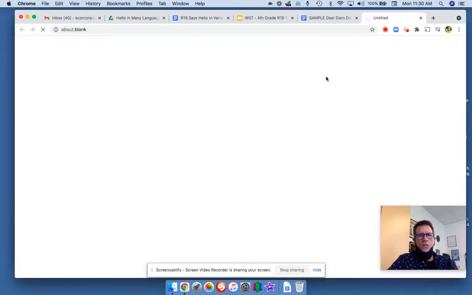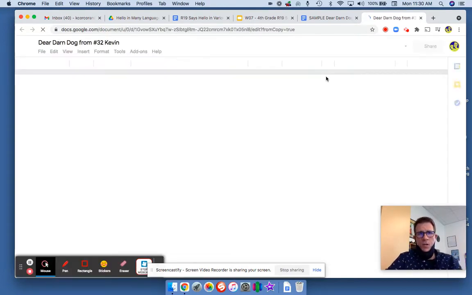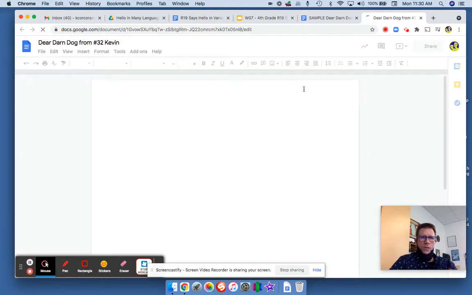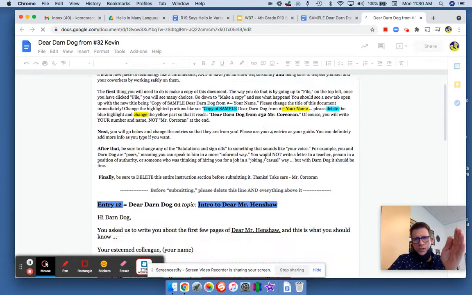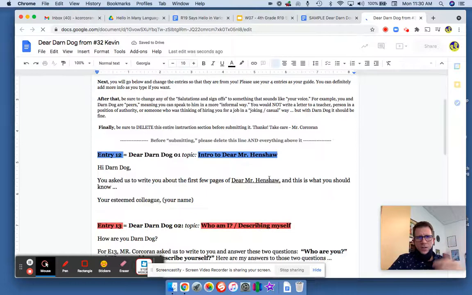It's going to go onto your drive, and this is something that belongs to you. So you can write, Dear darn dog from number 32, Kevin. I like to keep these instructions here until I am positive I understand it, and then I'll delete it. Dear darn dog, you asked us to write a few pages of Dear Mr. Henshaw. Here's what you should know.